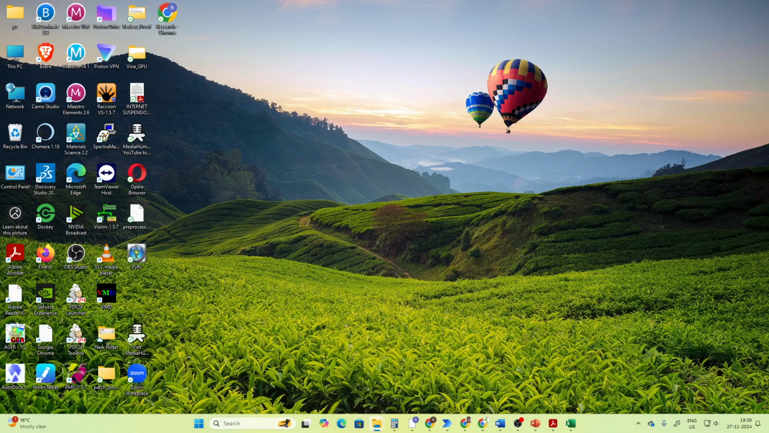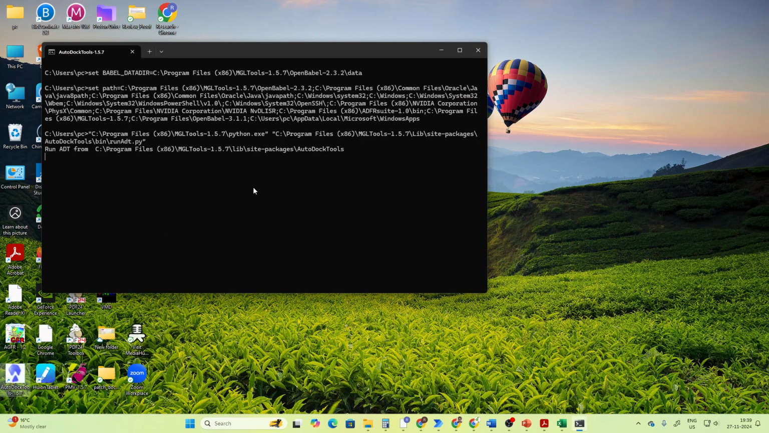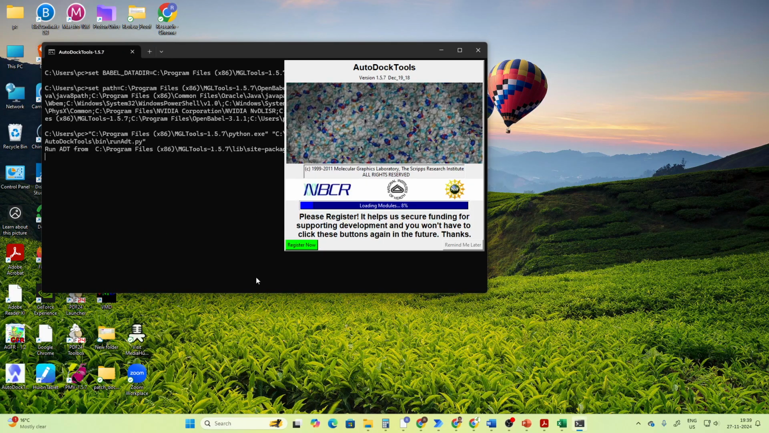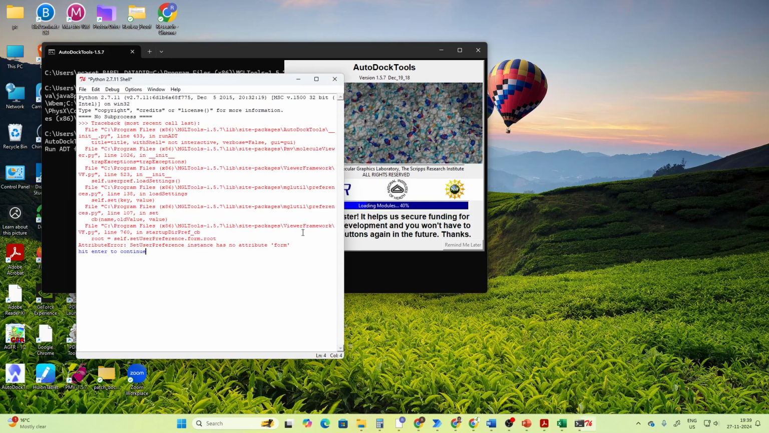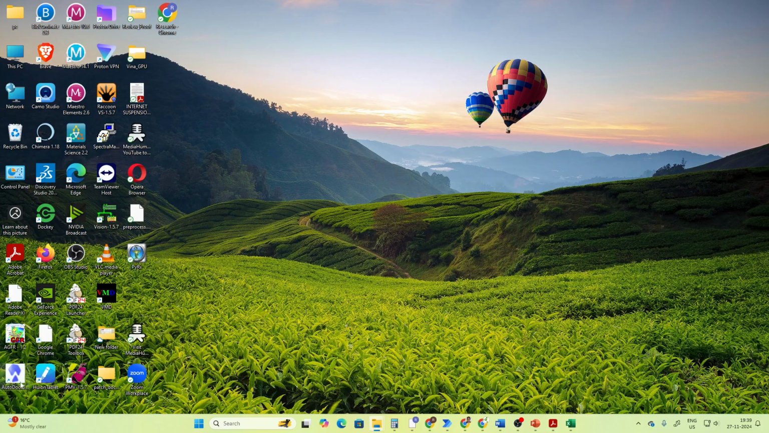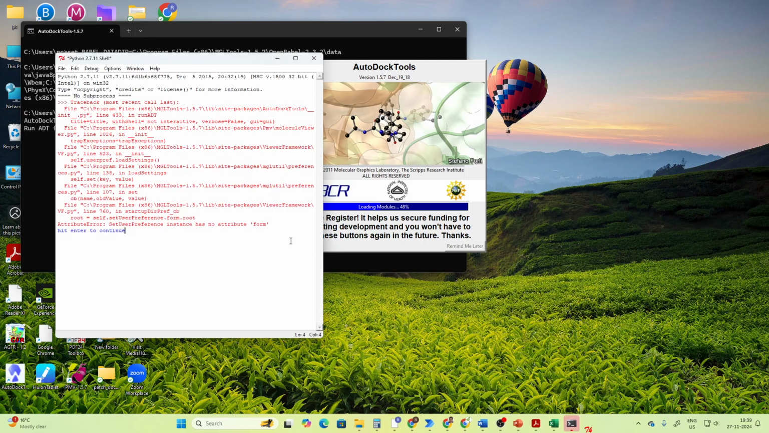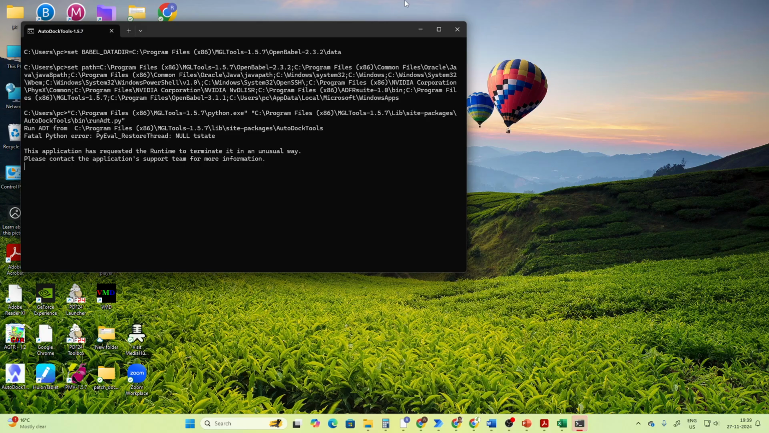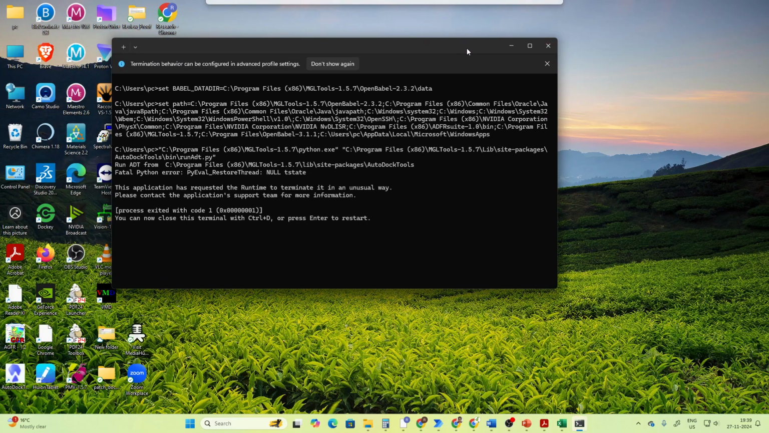If you open this, we are not going to use AutoDock Tools, but I just want to show you the same information if you have done it. For AutoDock Tools, I think it's having a problem for me, so I need to uninstall and install again. Okay, so let's just skip this for now.